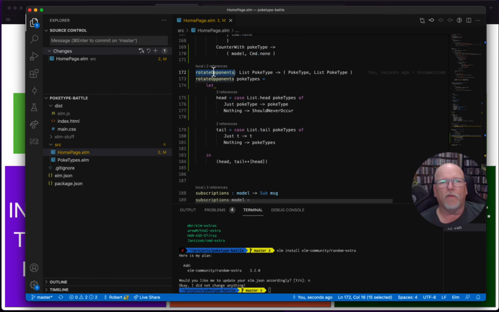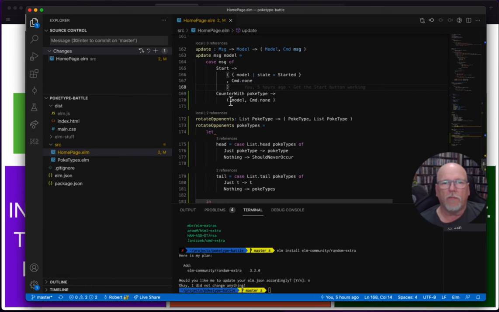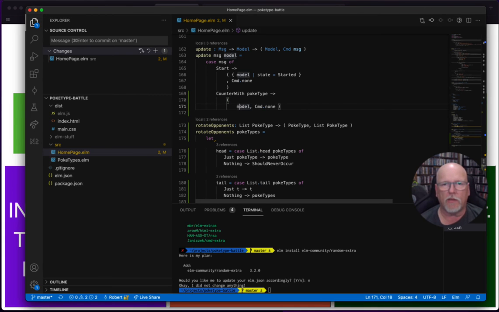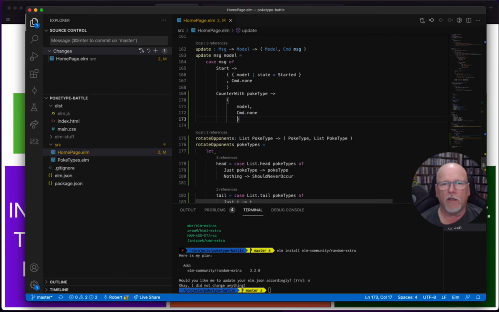Looks useful. So now we've got this function. You give it a list of PokeTypes. It's going to pull one off the head, and then it's going to give us two things. It'll give us that PokeType, and also a new list where it rotates everything in there. That's why it's called rotate opponents. Now we can use this in here. So let's break this up: model on one line, command on the next line, and to the model we're going to do a couple of updates.